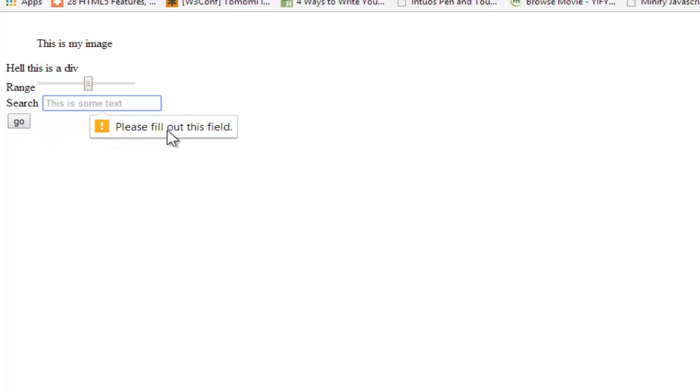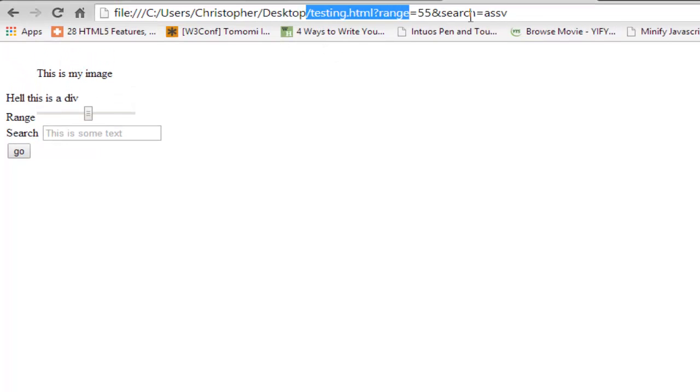Okay. You see a little pop-up, of course, please fill out this field, and then if we do this, it just adds it. Now as you can see up here, our range equals 55 and our search equals whatever it was. So if we brought it up to here and we said Google per se, you'll see it change to 85 and search equals Google. This is actually pretty cool for anything for the PHP in the back end.